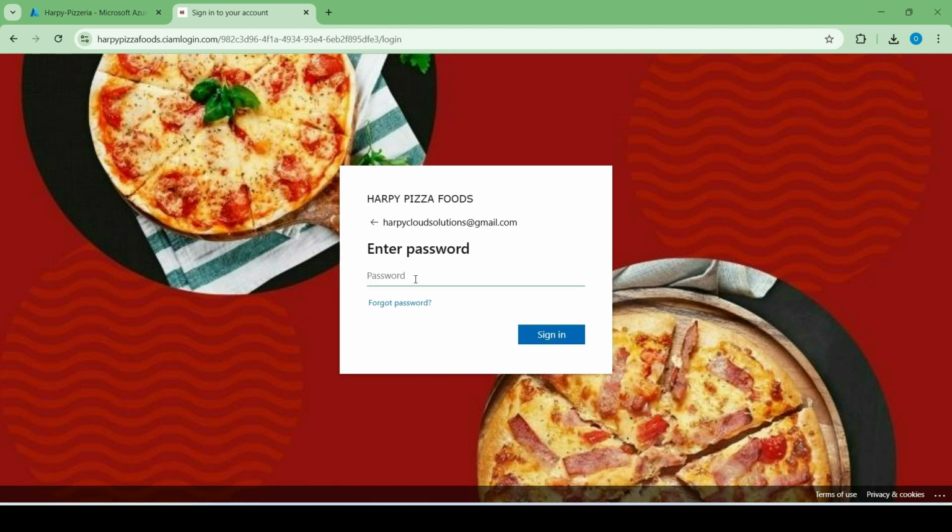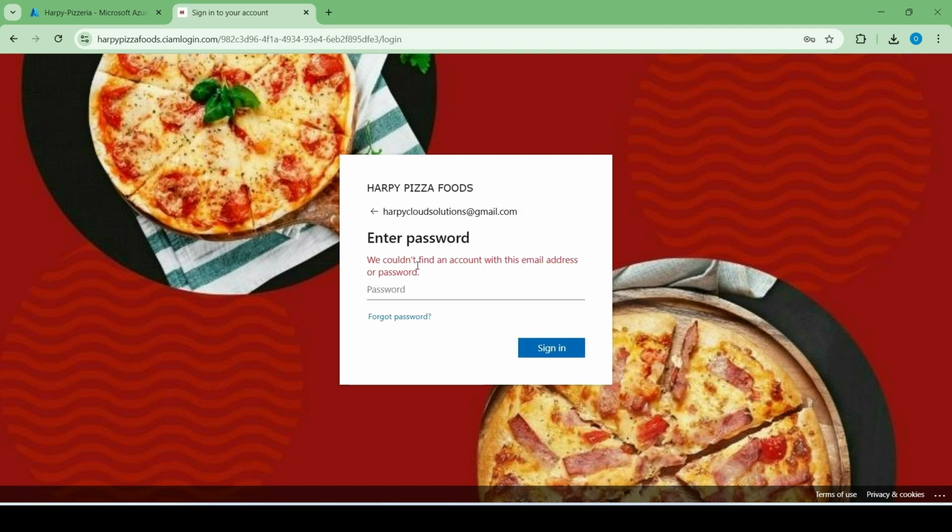For example, I type in a very wrong password and it says we couldn't find an account with this email address or password. How about we make it something that is clearer, like incorrect password, try again? So that's what we'll be doing today. And let's get to it.